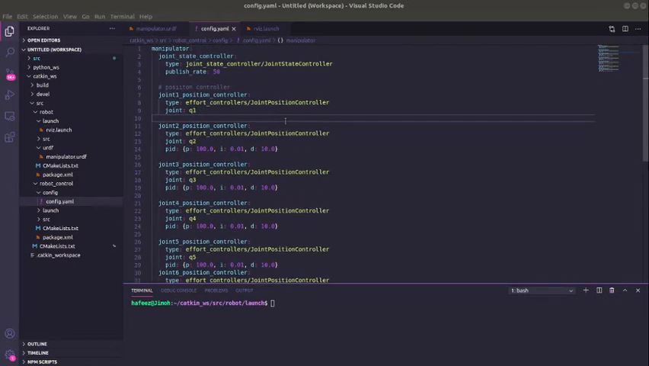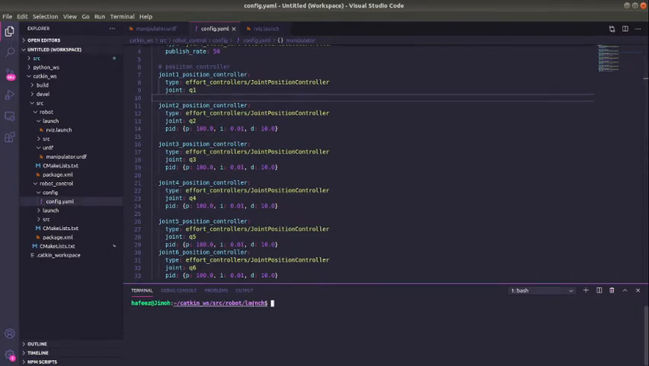Okay, so the goal of this tutorial is to show how to actually publish to joints. But before we can do that, we need to be able to launch our file. We need to create a node for it. So basically, we just go into our launch folder in the robots package and we create our launch file.